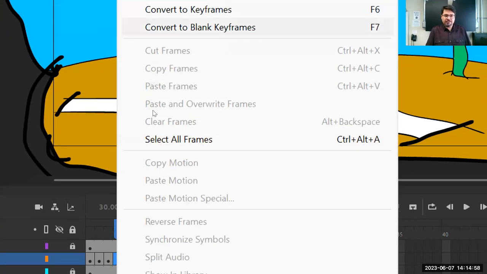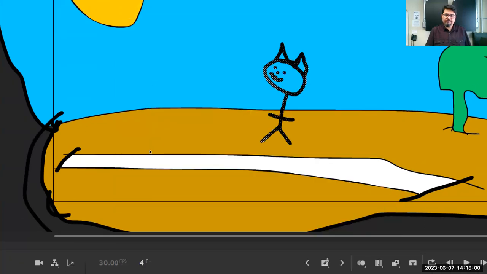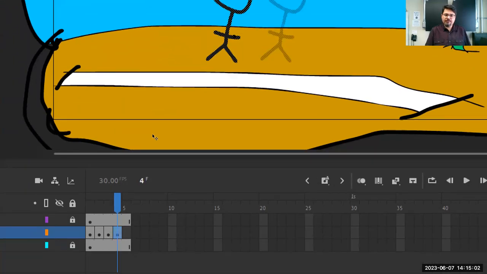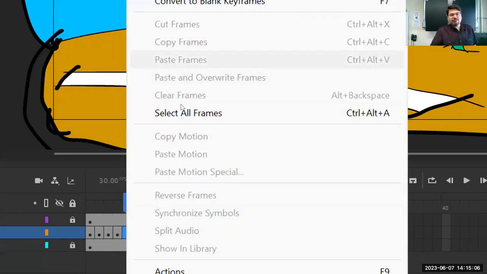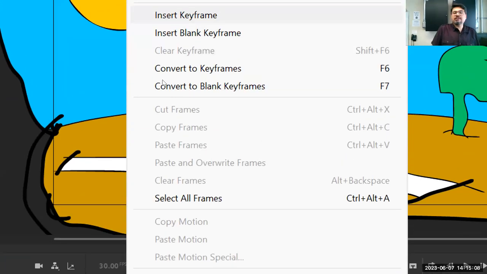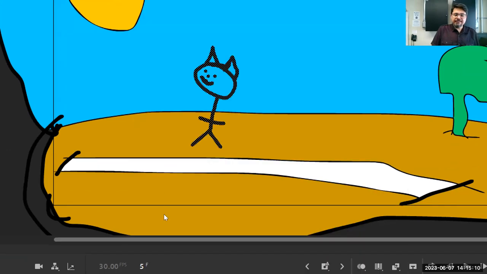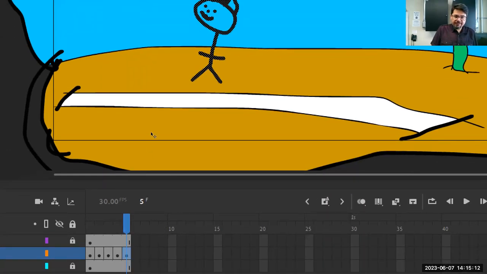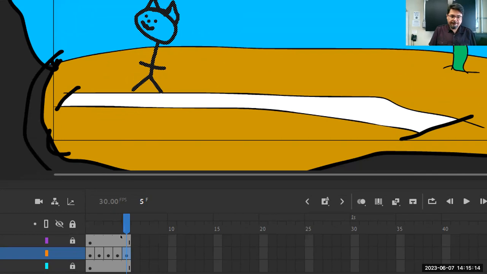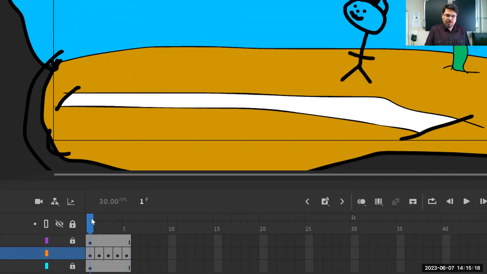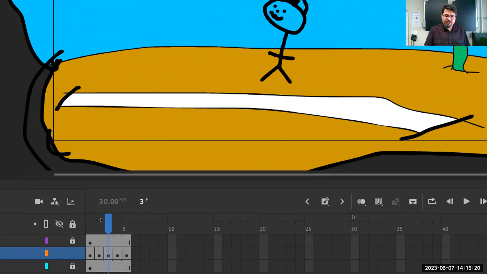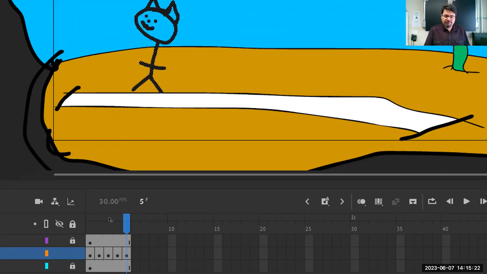Or right click, insert keyframe, move it over a little bit. Get the idea. It's not going to look like it's actually walking. It's going to look like a robotic type of animation. But I'm making animation here. Animation is one drawing changing to another drawing, changing to another, to another, to another.